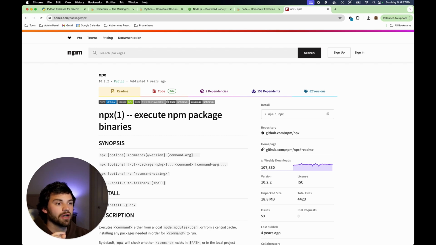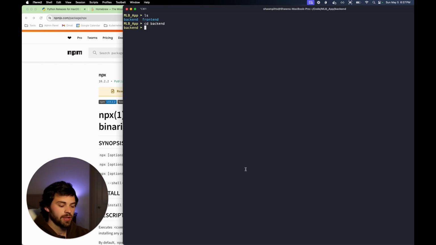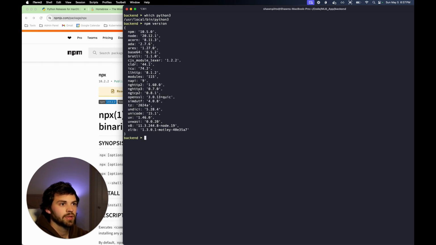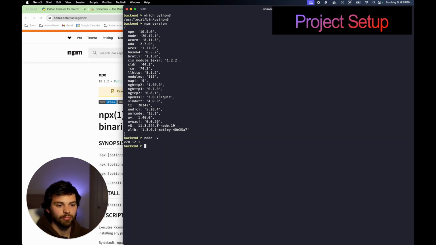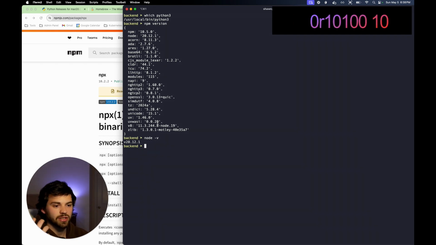So once you do that, how do you verify that all of this is actually installed? What you can do is run which python. You can see that we'll get our path for Python 3. Now, if we run npm version, you're going to see that we get a bunch of information on all of our npm versions. I think if you actually run node -v, you'll get your Node version. This is how you know everything is up and running. So now we can move on to actually creating our project structure and start to install things.